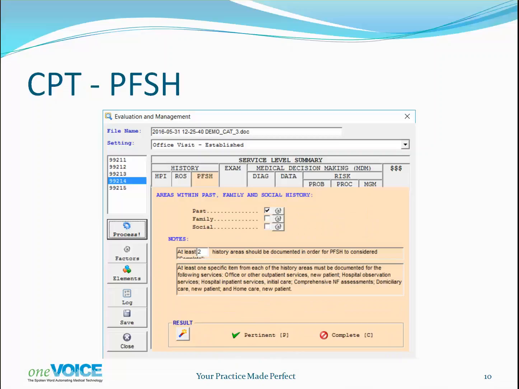When you take a look at past, family, and social history, in the document, the only thing that was recorded was past history. There was no family, no social history. So you need at least 2 history areas for this to be considered complete. And because we only had one, we only got a pertinent score when calculating our history.